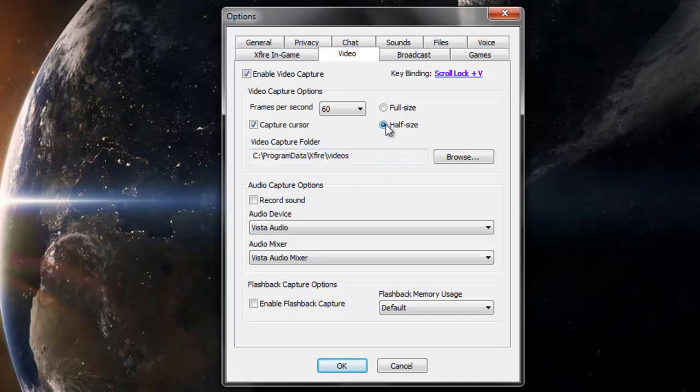So if you're going to record in 1280 by 720 and you put half size, it's not going to record in 1280 by 720, and then you can't render it in true HD, and it wouldn't screen fit inside of YouTube. So you want to go to full size if you're worried about quality, but if you're not, just leave it to half size. And yes, full size does make it a much bigger file.